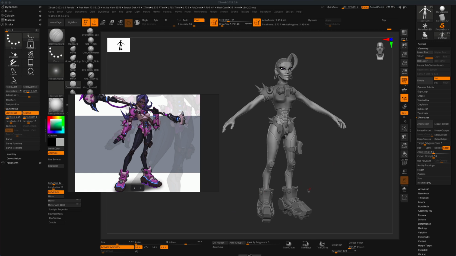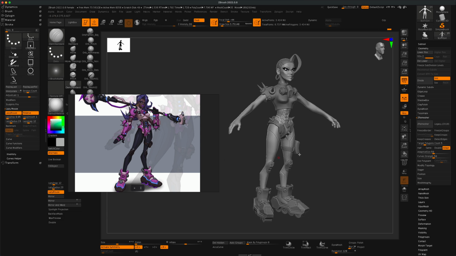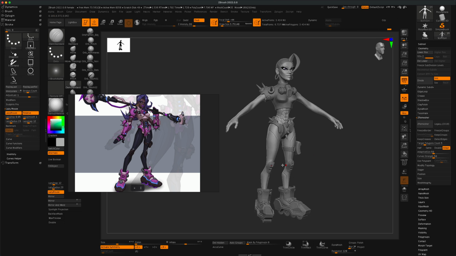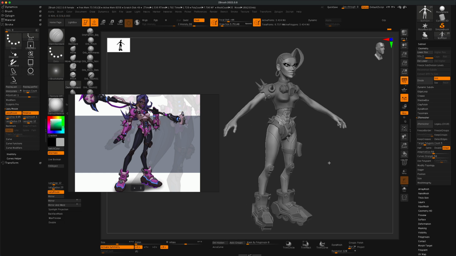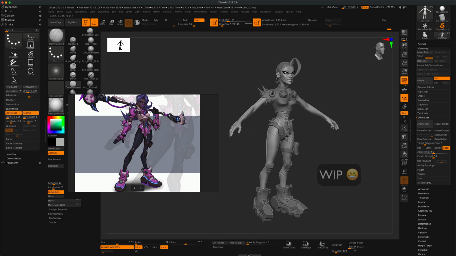Hey guys, in the last video, we built these roller skates or roller blades for the character based on Mario's concept. And I keep adding more and more elements to this model. And this is what I have so far. So this is definitely a work in progress. And I still have to add the hair and do the arms.